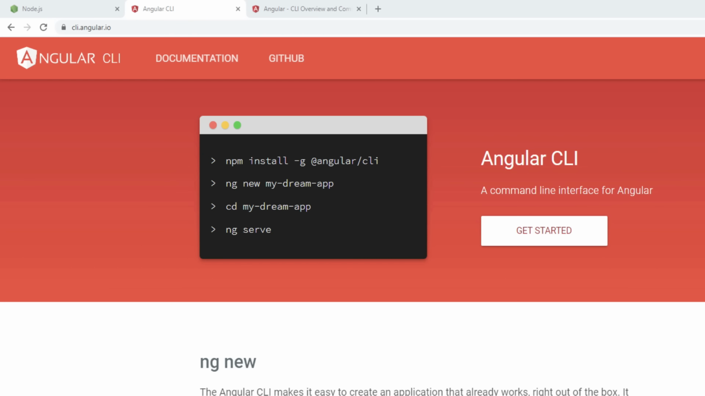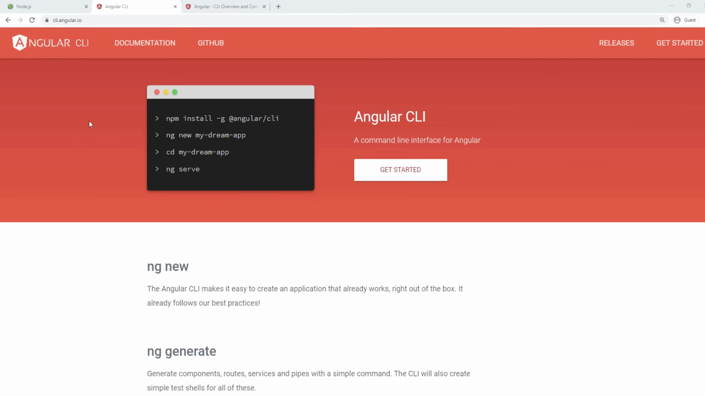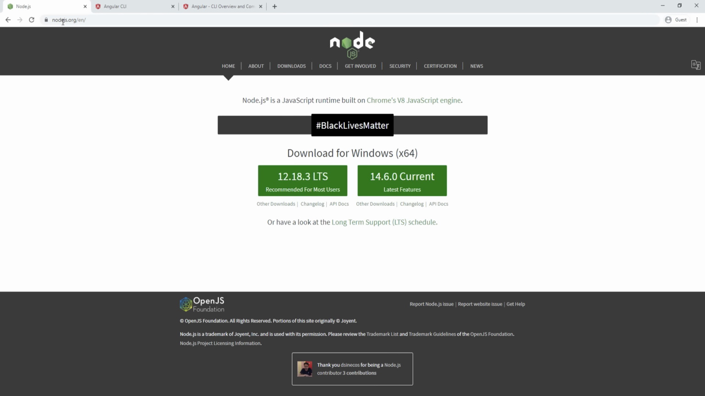So if you don't have the Angular CLI, you can just run npm install and then @angular/cli. And if you don't have npm, of course, this is the Node package manager, so you can just go and install Node.js at nodejs.org and just install whatever version you want. Any version here will work.